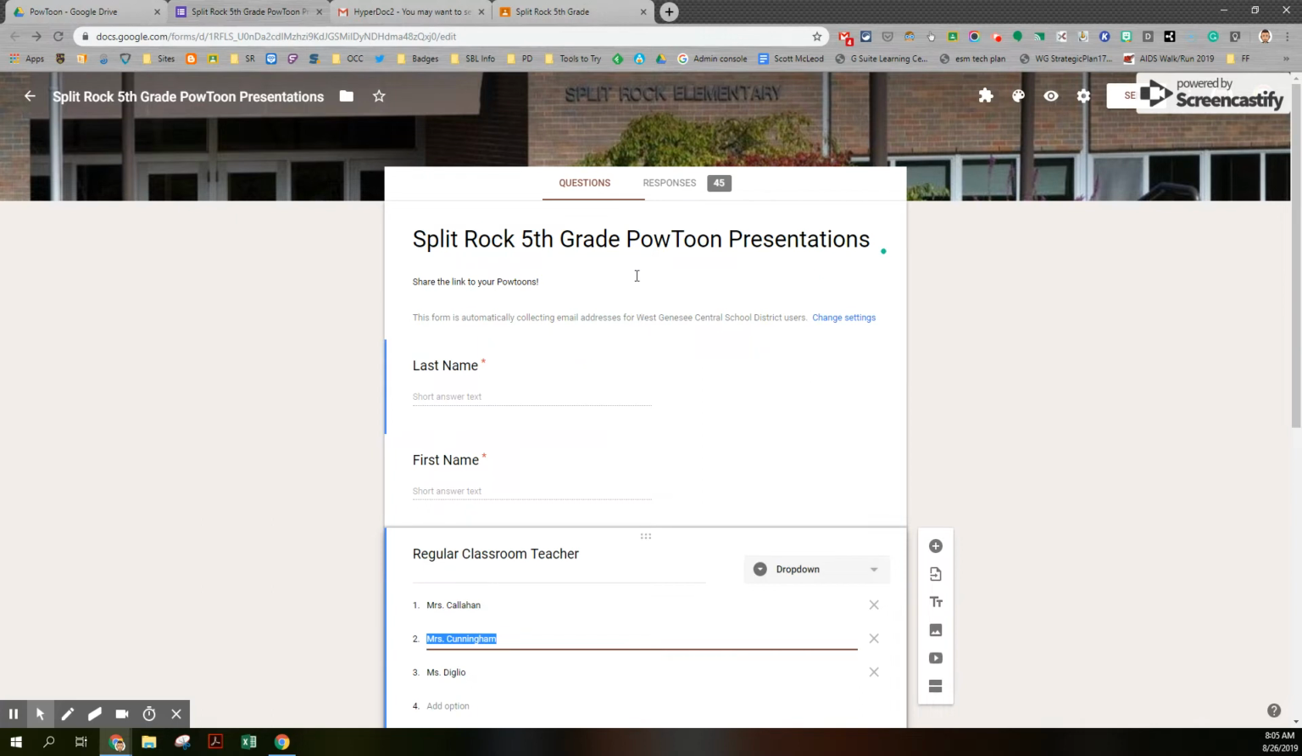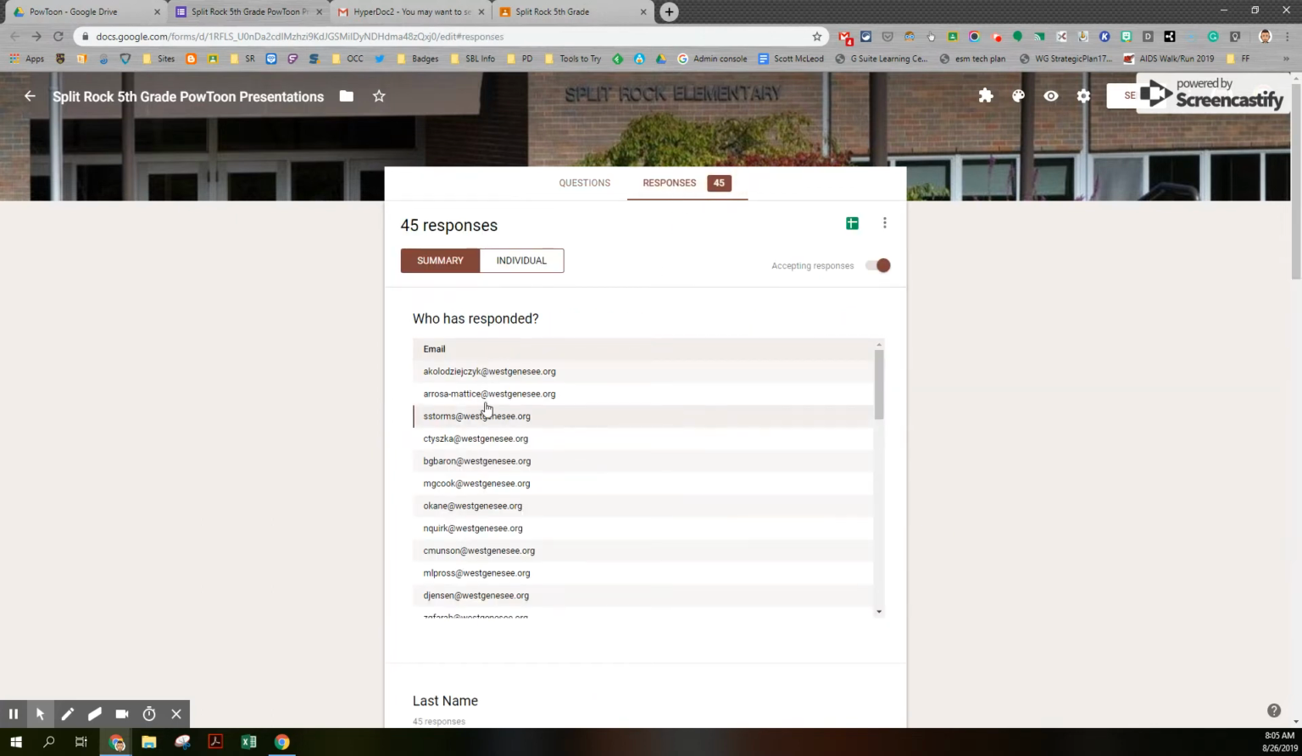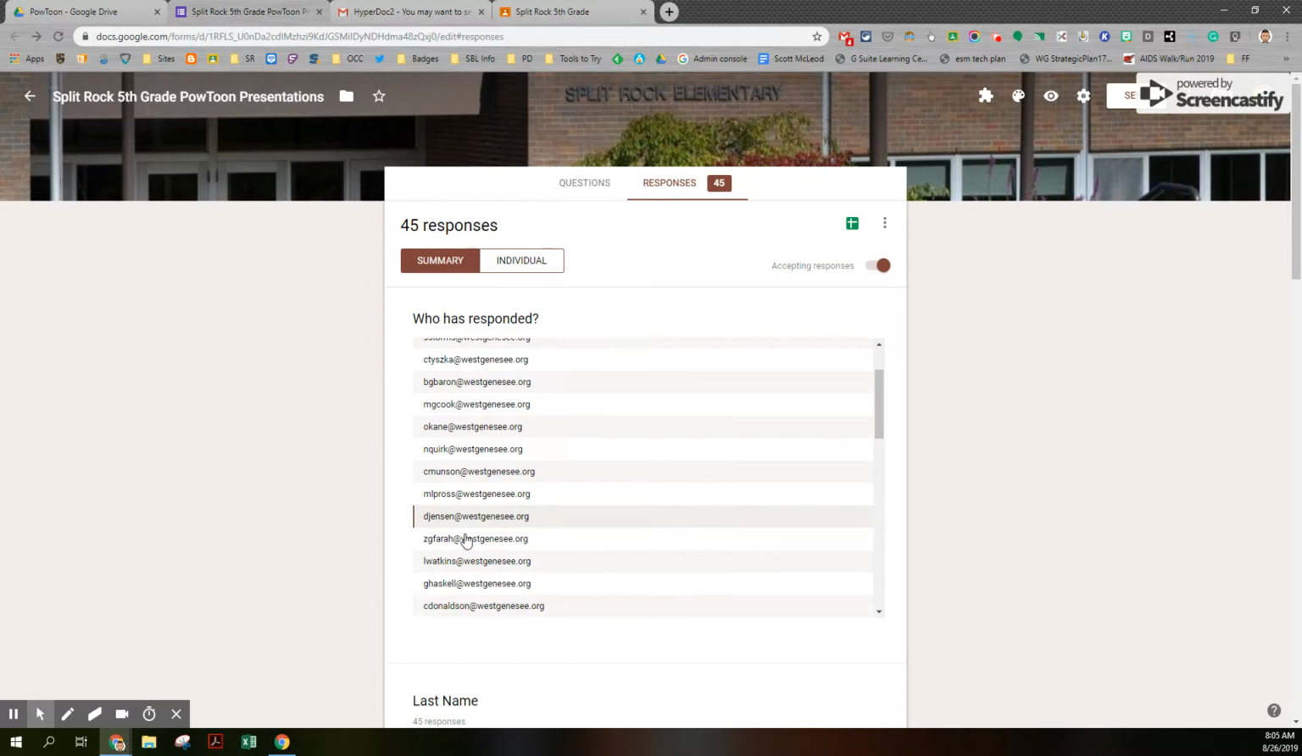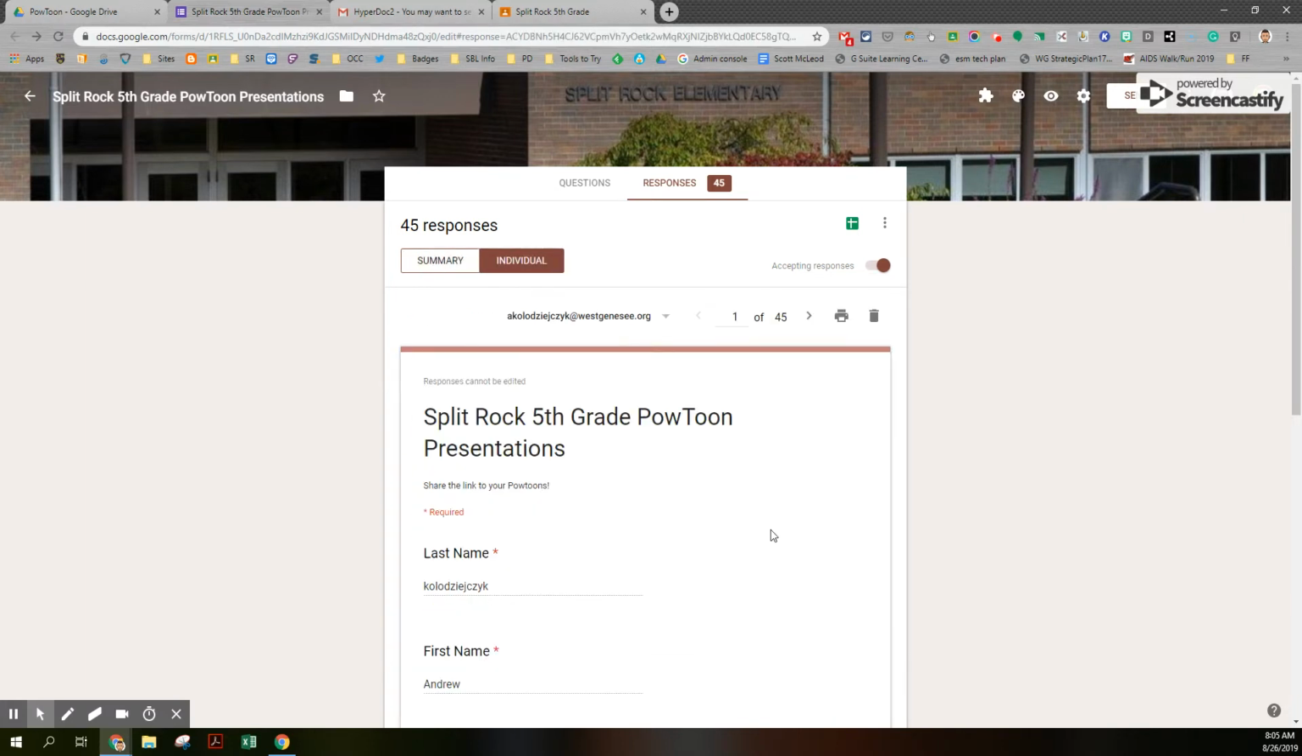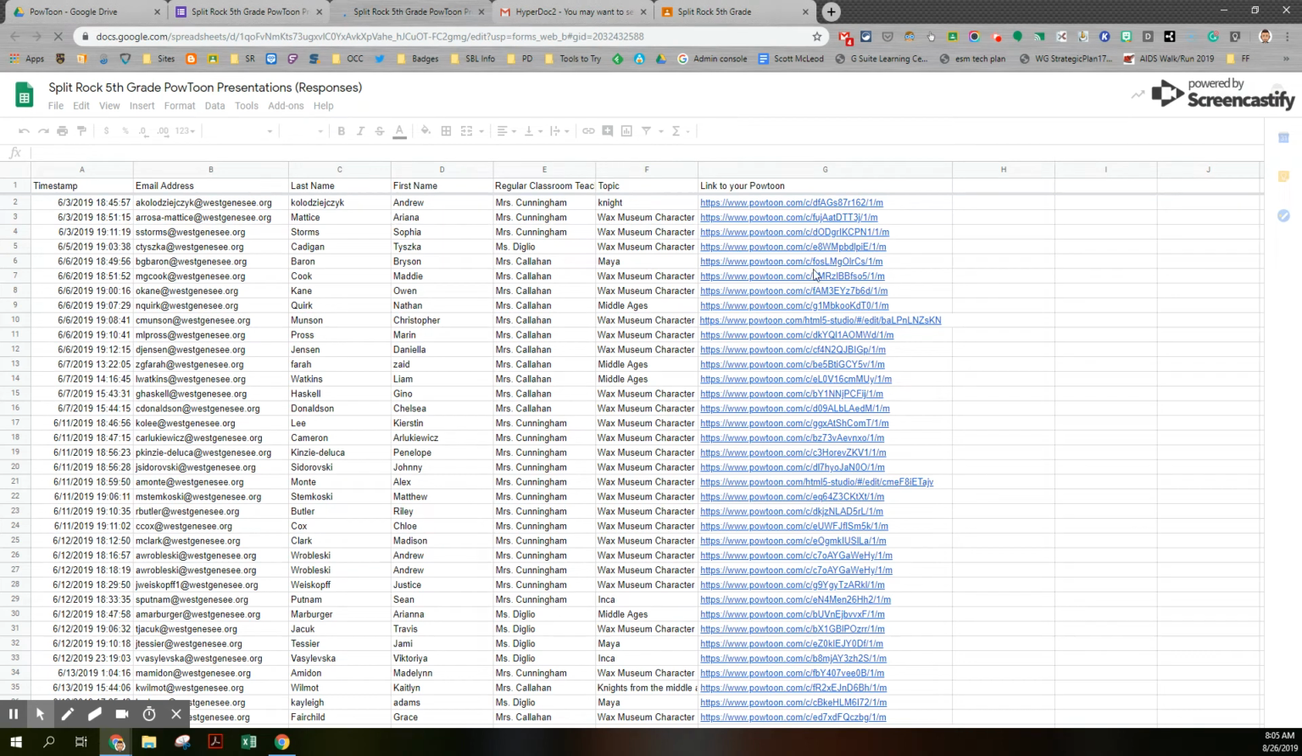So the students fill this out, and then responses started to come in. And you can see individual or summary of all responses. You can see student by student how they responded. But the important thing is this little green button here. This is the Google Sheet that's associated with the Google form. And you click that button, it generates it automatically. And it comes in by a timestamp.